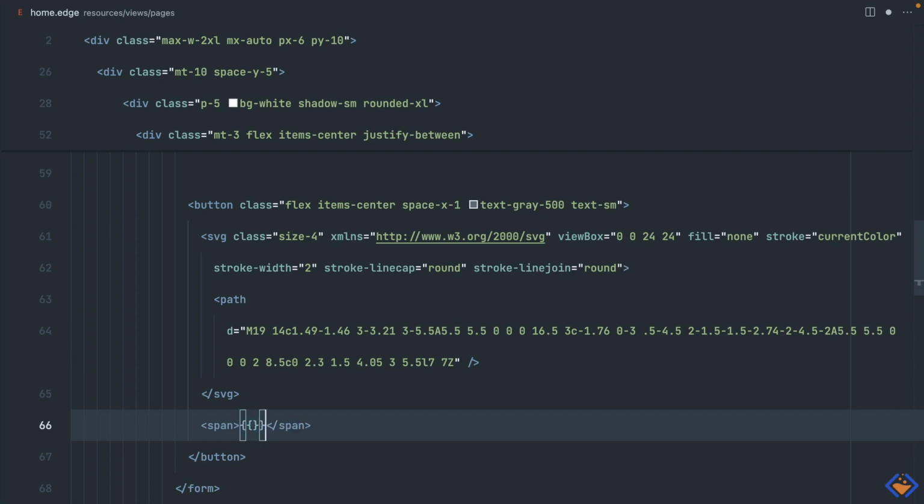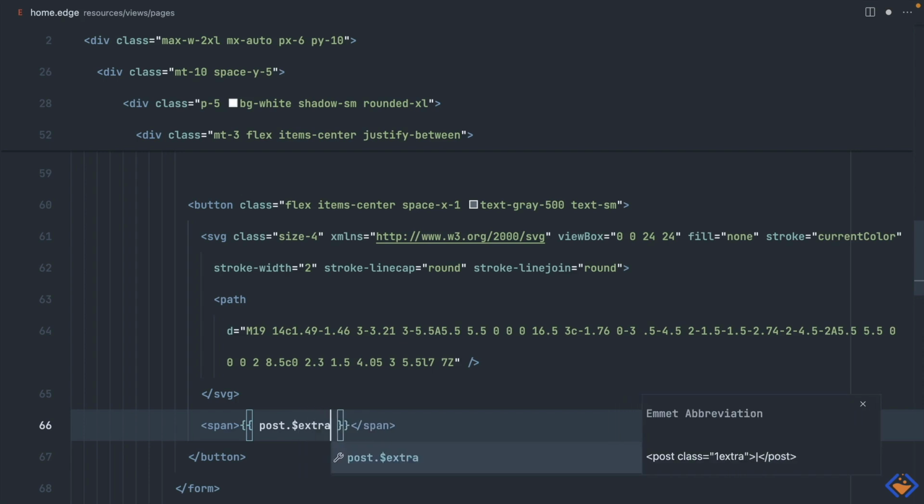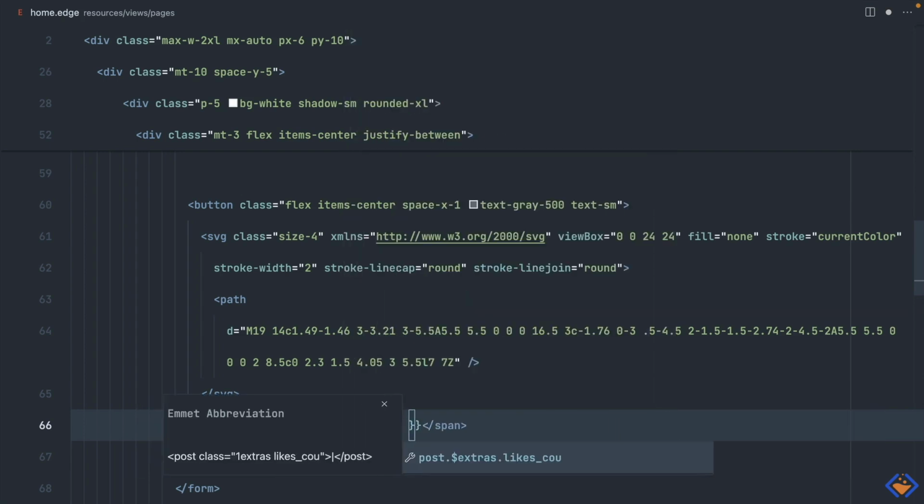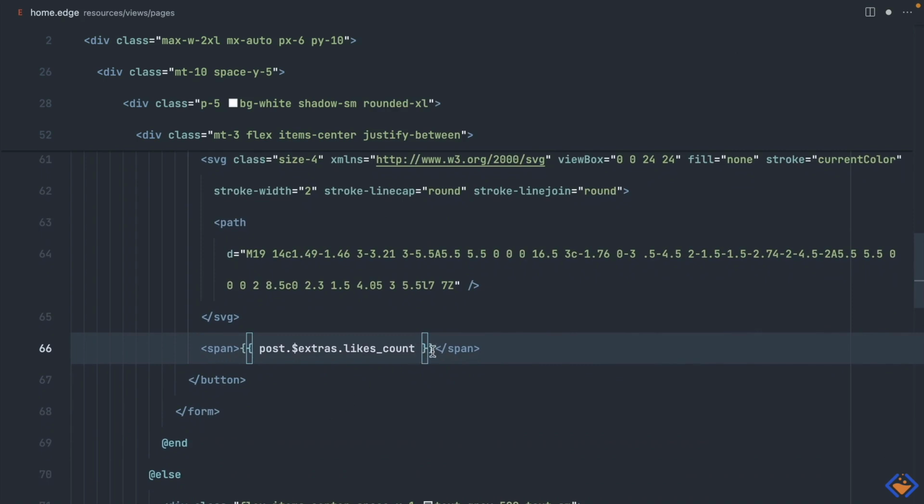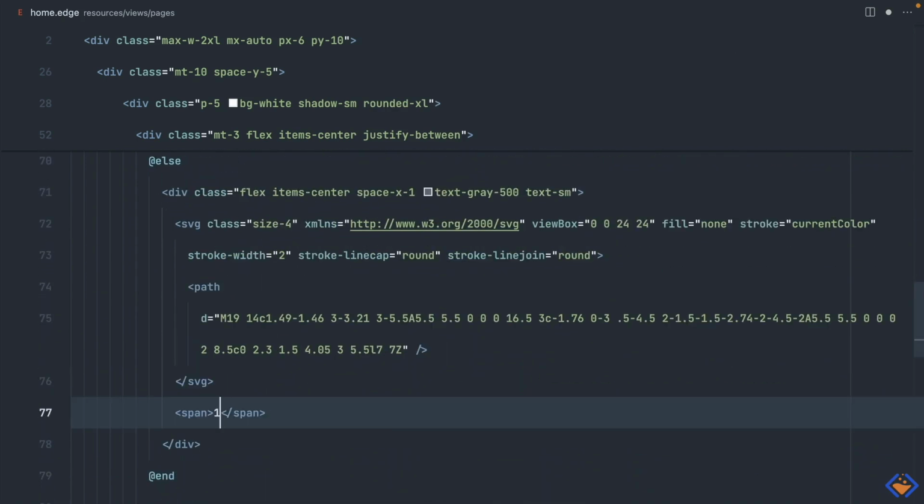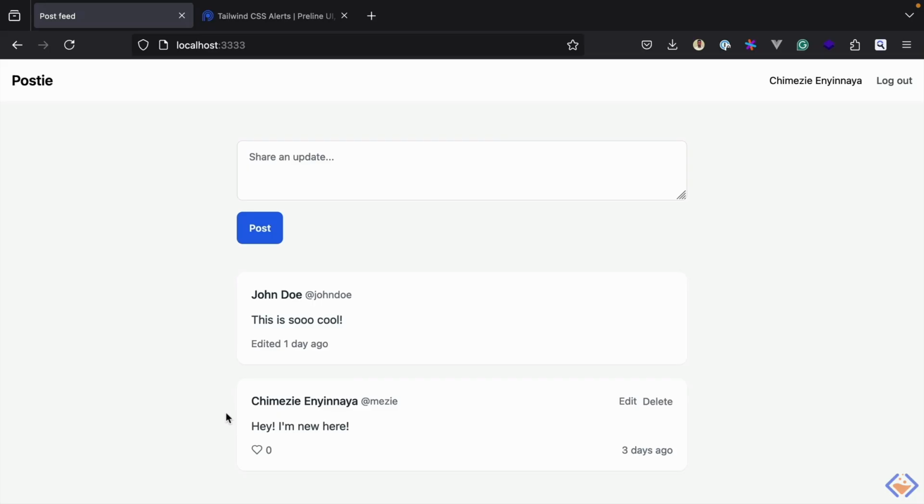That is post.$extras.likes_count. Let's also do the same thing here. Now, if we head back to the browser, we should see the likes count. This post has 0 likes because it hasn't been liked by anyone. But here, we are not seeing the like at all because the if block is currently empty.